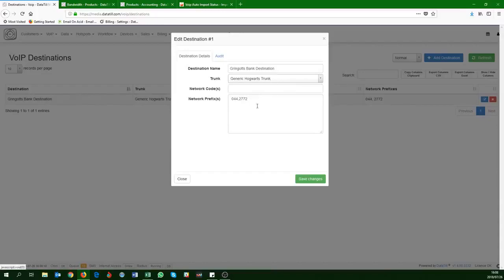The network prefix is a customizable prefix that matches to the first few digits of a dialed destination number. This can be used in conjunction with the network codes, which is above here. Network codes are not always sufficient in determining the destination.